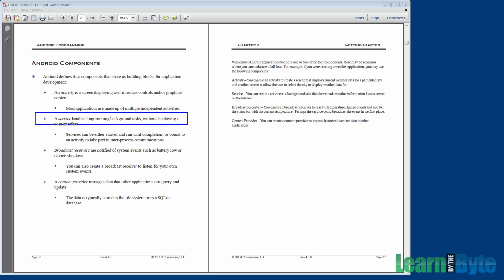The second building block is called a service. A service runs in the background as a faceless task. Services don't have a UI. Sometimes they're started and run until they've completed, maybe like playing an MP3. Other services can be bound to an activity and maybe take part in some sort of inter-process communications, some sort of IPC. So perhaps the service downloads data from the internet whenever an activity asks it to, and maybe provides that data back to the activity when it's completed.